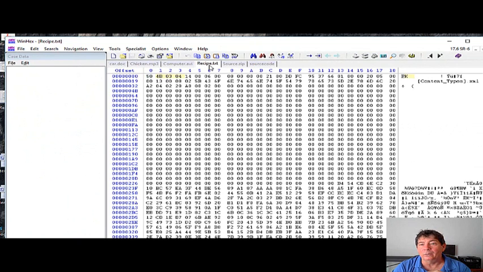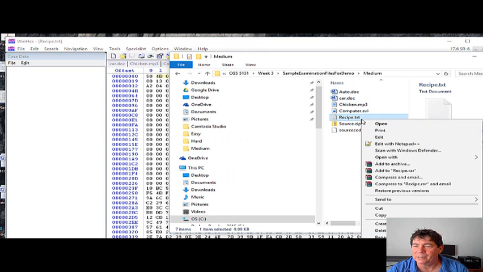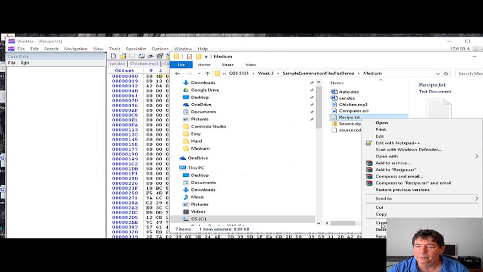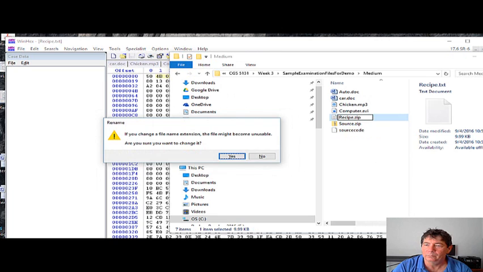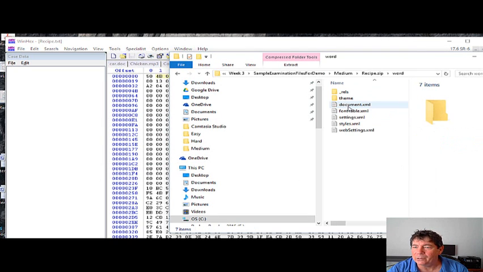Recipe.txt. Now, .txt means just a text file. This does not look like a text file to me. The signature is PK, which indicates a zip file. So what we'll do is go out here to recipe.txt, rename it, and open it up, and here it looks like a Word document.